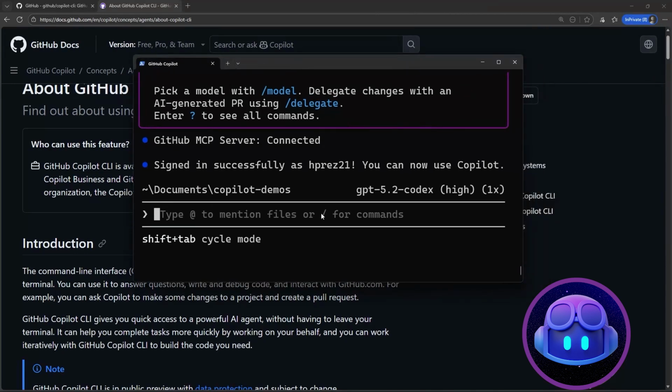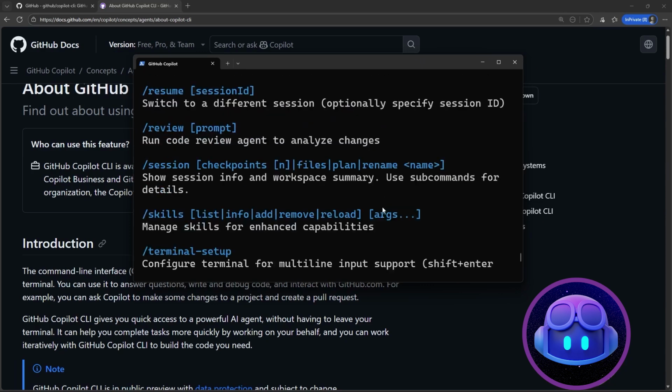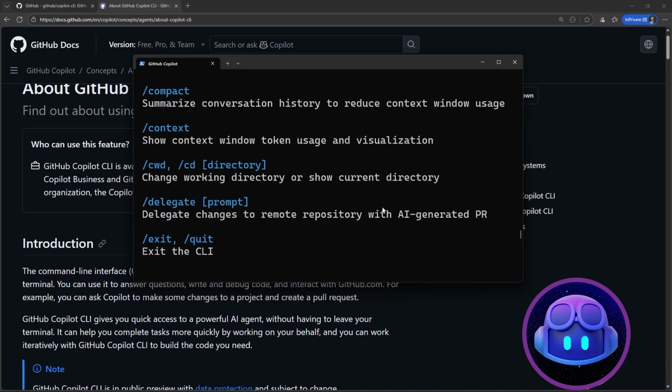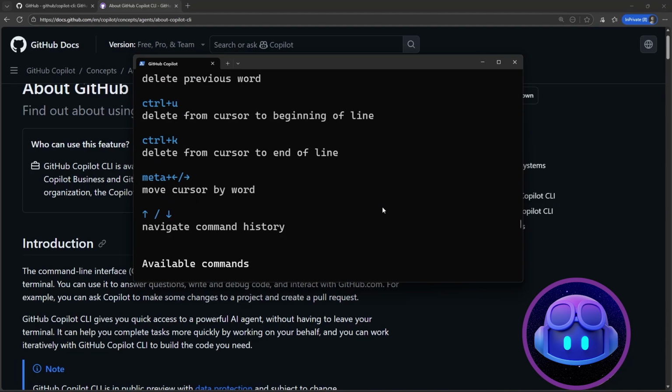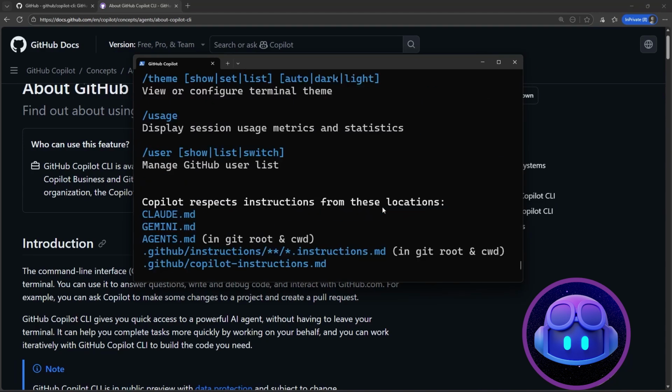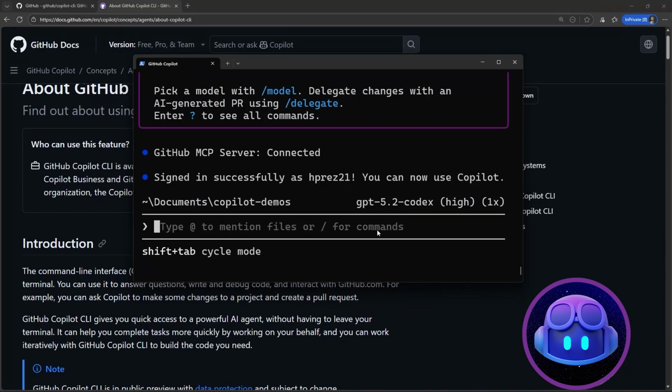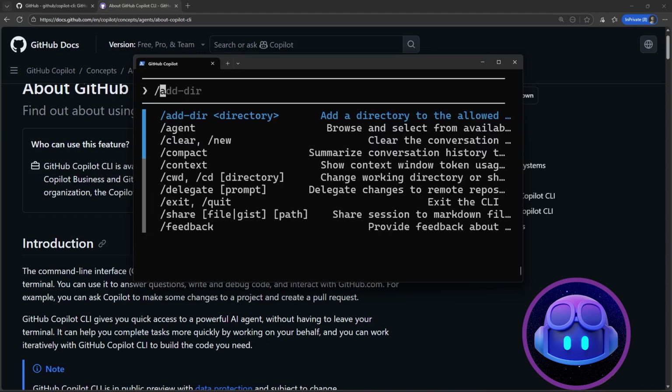Some of the actions we can take to begin using it include, for example, using a question mark, which will show all the available commands and provide a brief description so you have more insight into what this tool can do. So let's close this help window, and the first thing I'm going to do is run a command called model.